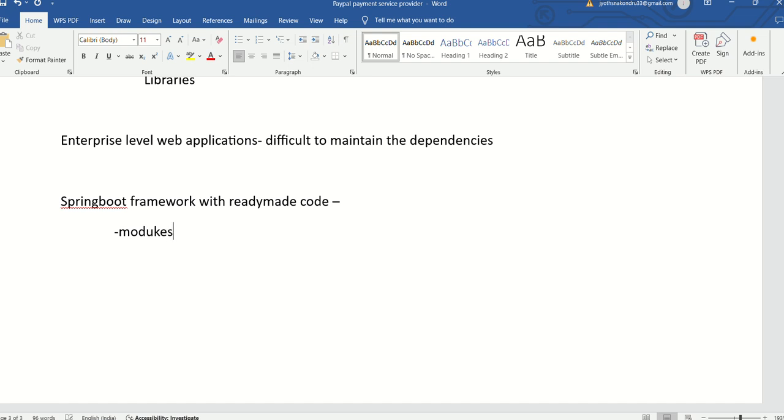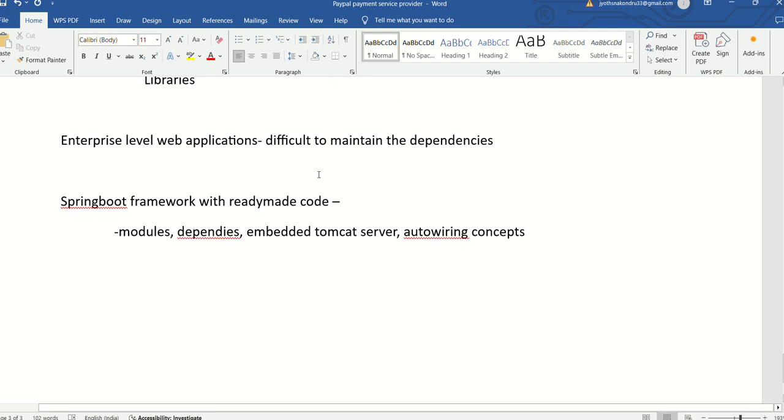So what is the importance? This framework contains a lot of dependencies, and it has its own Tomcat server. The best thing is the Tomcat server. It is an inbuilt server in Spring Boot, and it has a lot of auto wiring concepts. So this complete structure, these dependencies, these auto wiring concepts, and this inbuilt Tomcat server make it very, very easy for developers to develop any web applications.